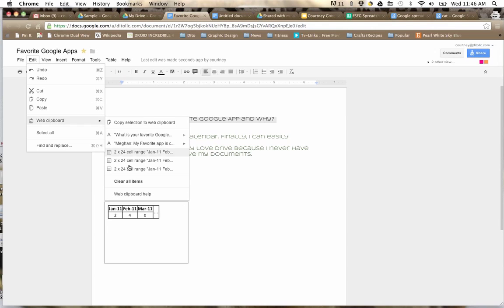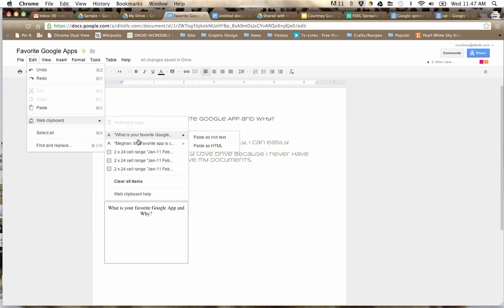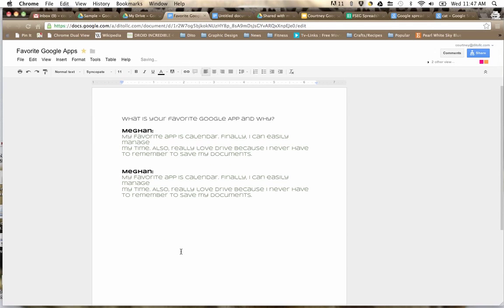I have a lot of different sections. I've copied a lot of different things to my web clipboard, and I can paste them at different times. So you can see I have some cell ranges, I've got Megan, and then I've got what is your favorite Google app. You can see I then have options to paste as rich text, paste as HTML. So I'm going to paste that as rich text. You can see it's right there. If I want to paste it again, web clipboard, we'll paste that. So you can see one way to not lose that formatting if you're going from Google Document to Google Spreadsheet or within the different Google Docs is you can use that web clipboard and you can have a queue of what you can actually paste.